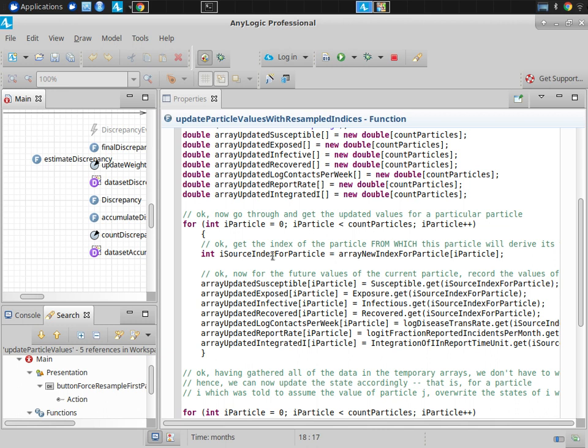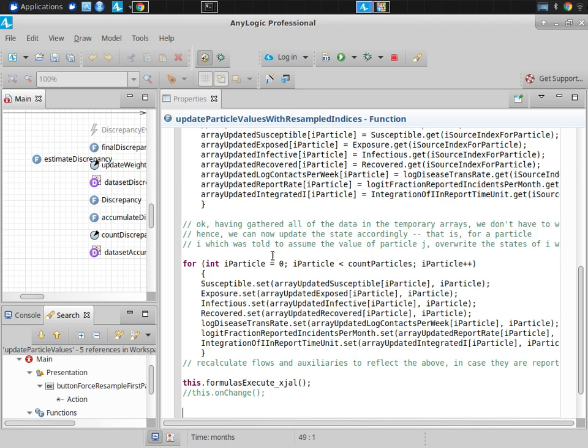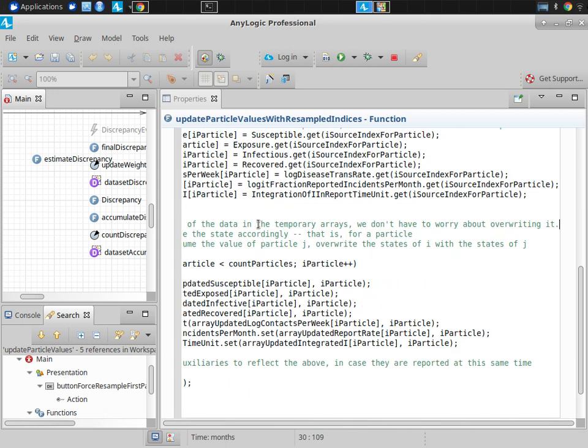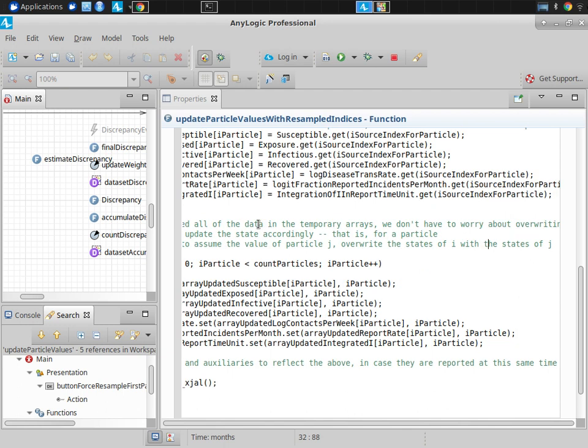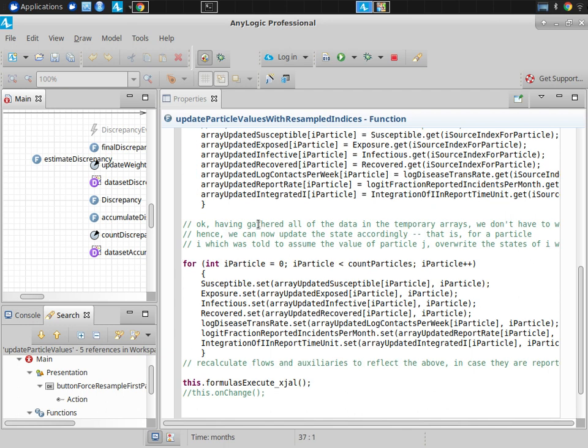And so then we go through the particles, and you can see the comments here. Having gathered all the data in the temporary arrays, we don't have to worry about overwriting it in the original variables. Here we can now update the state accordingly. That is, for particle I, which is told to assume the value of its mother, particle J, we overwrite the states of I with the states of J. And then we use the values we squirreled away to write the updated values to the stocks themselves. So we don't have to worry about overwriting something, because we've copied the values that were in them to these temporary variables.